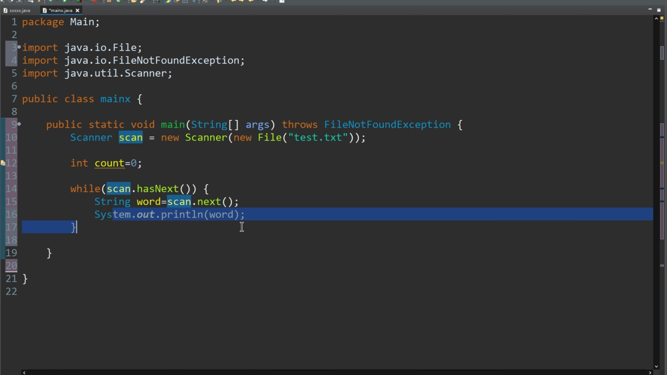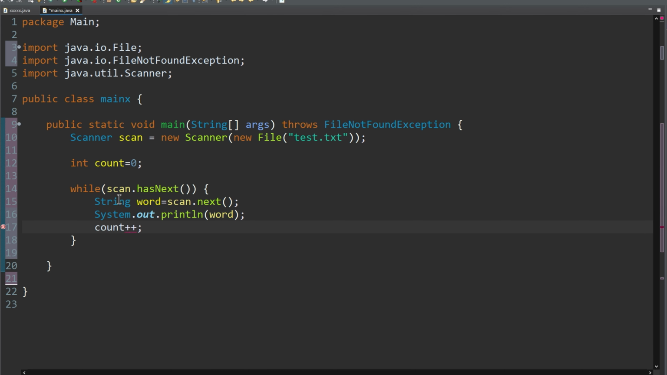And after we print out our word, we can do count++, and this will increment all of the words that we count. Instead of storing word, we can also just move the scan.next into our print line if we wanted to as well. And this count will track all of the times that this loop goes through, and this loop will run until we have no more next token.